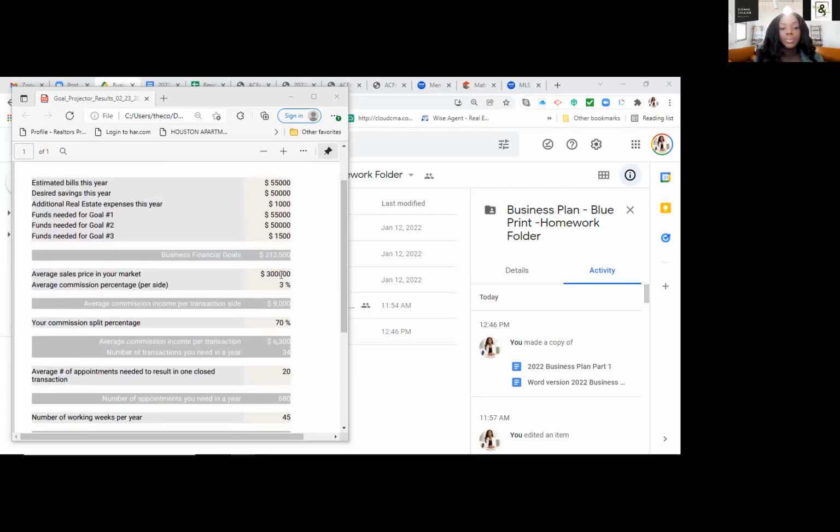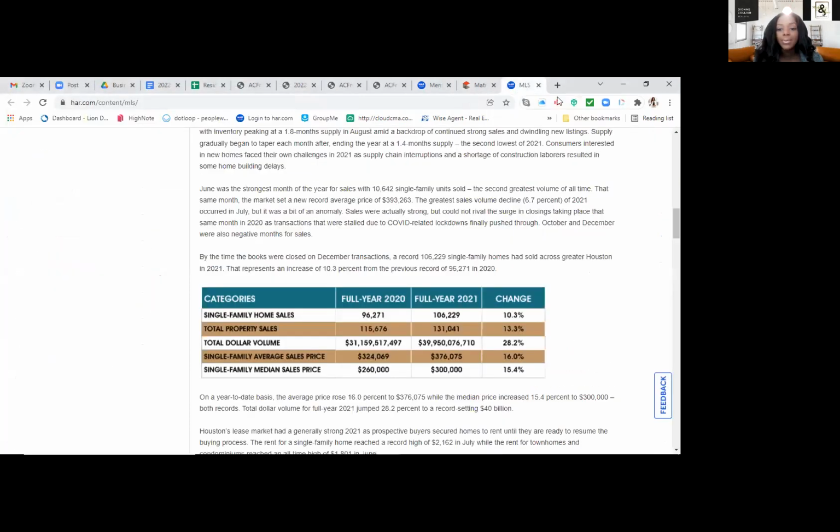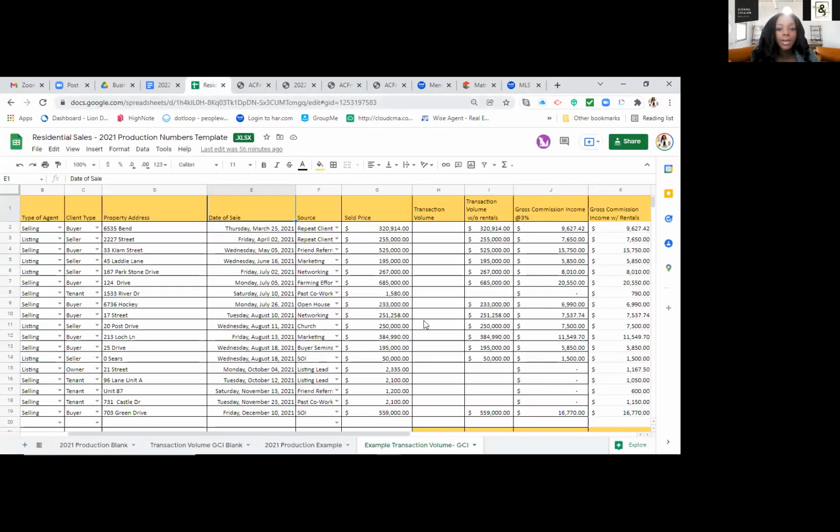And then they took the average sales price of their market. I was looking at this number today, where is it at? MLS. Look at how high the single-family average sales price has gone in the Houston area. 16%. 370. Yeah, from December last year. Damn. But your average sales price may not be what our HAR system sales price is. So you can take an average number of. So I think I took an average number of this.